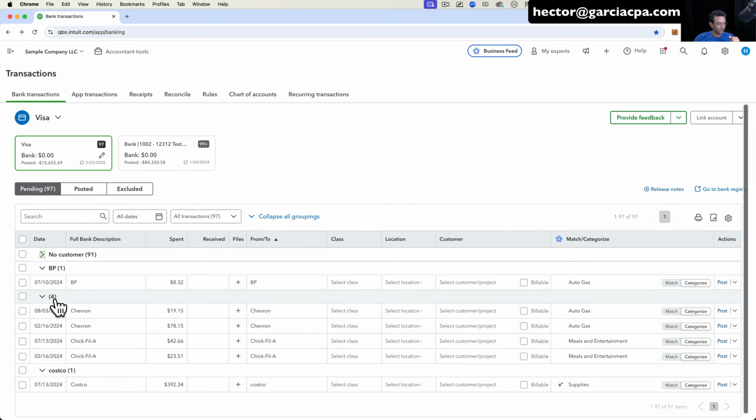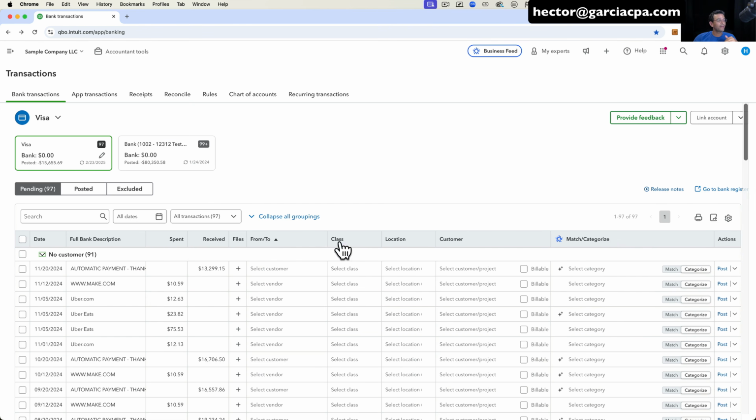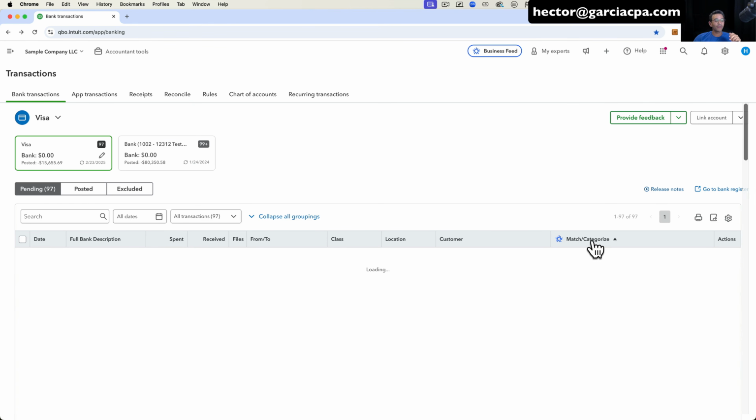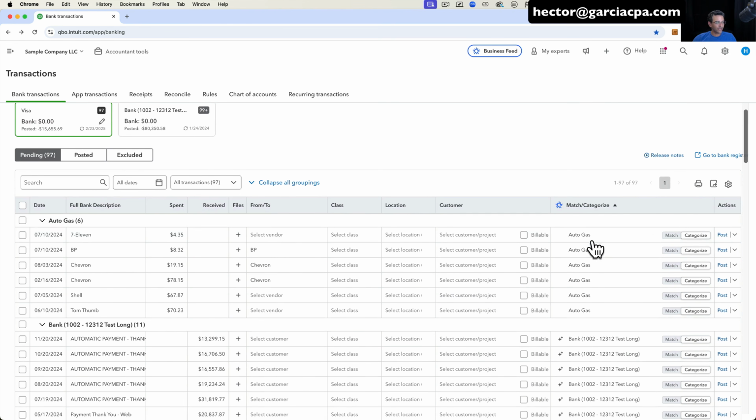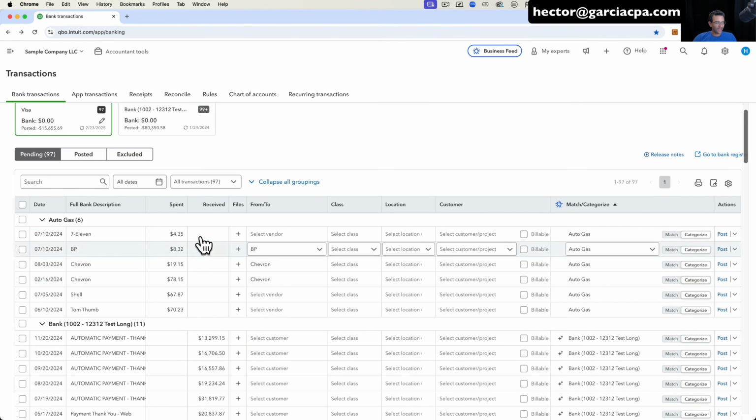So in this case, we have a couple of payees identified. If I click on class or location or customer, basically it groups by how we have identified the transactions so far. So whatever data is sitting on that grid, it will group it by that. But the best way to group it, in my opinion, is to group it by full bank description.